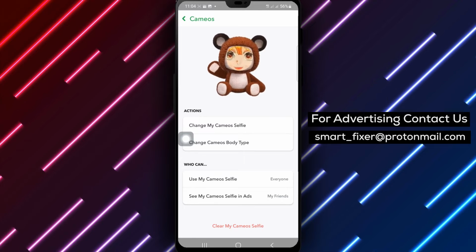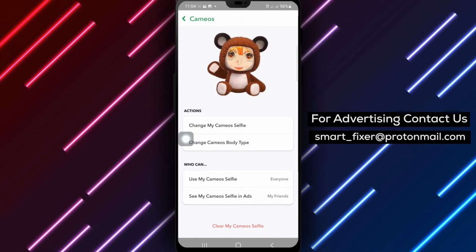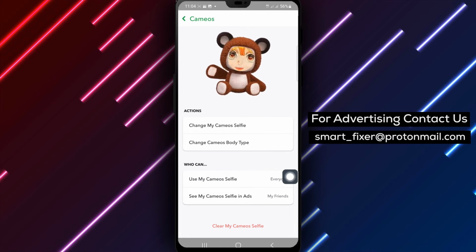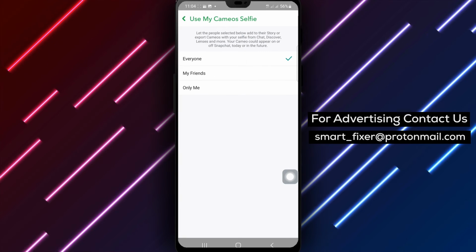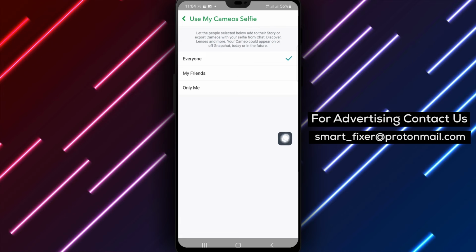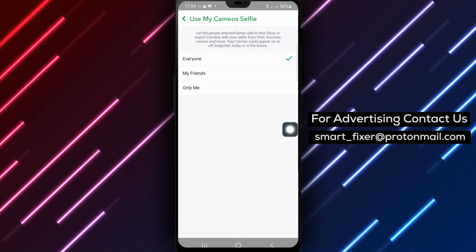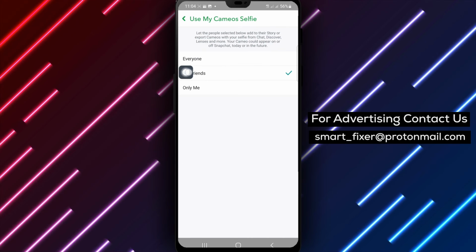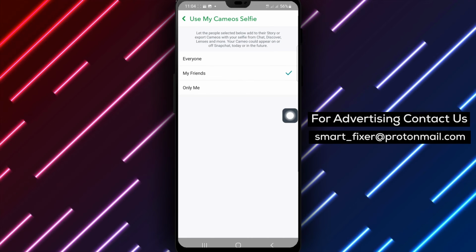Step 5. Within the Cameos settings, you'll see the option Use My Cameo Selfie. Tap on it. Step 6. A new screen will appear, presenting you with different options for who can use your cameos. Tap on My Friends to allow only your friends on Snapchat to use your personalized cameos.